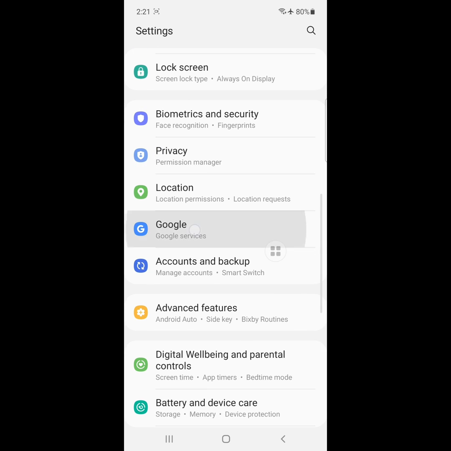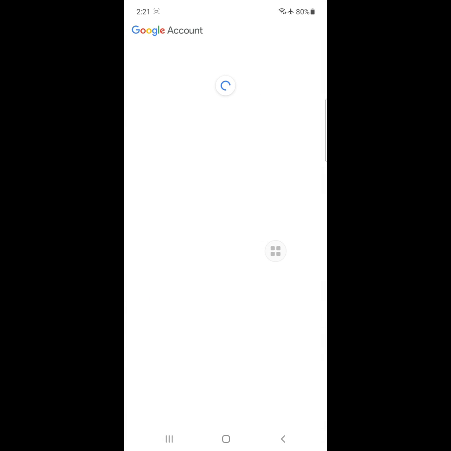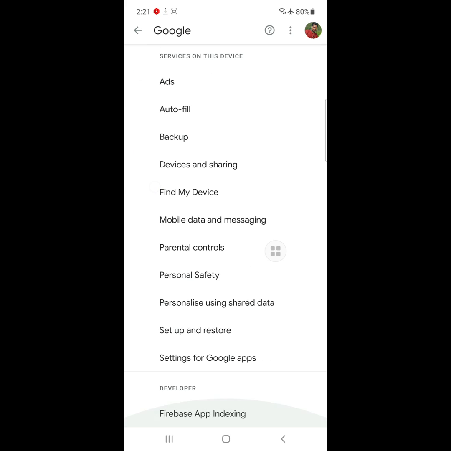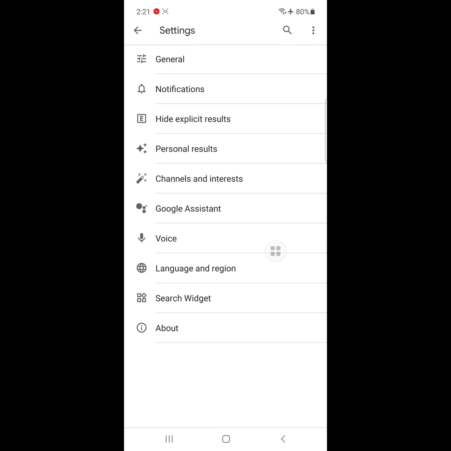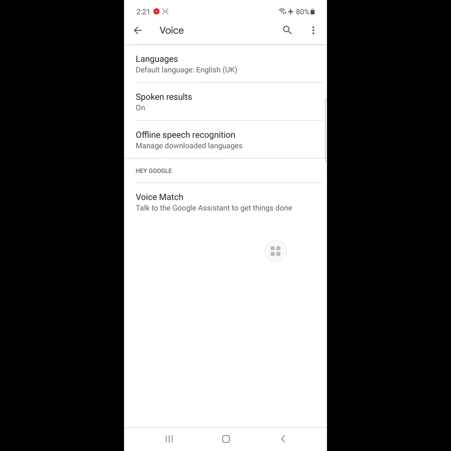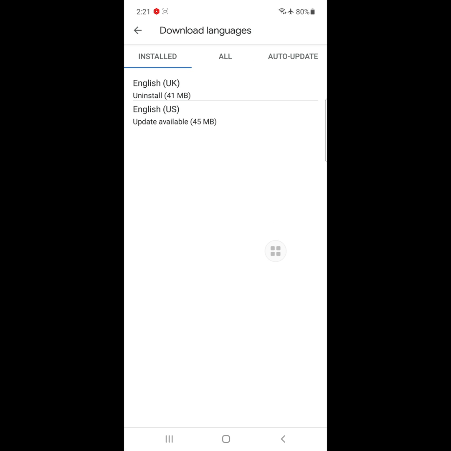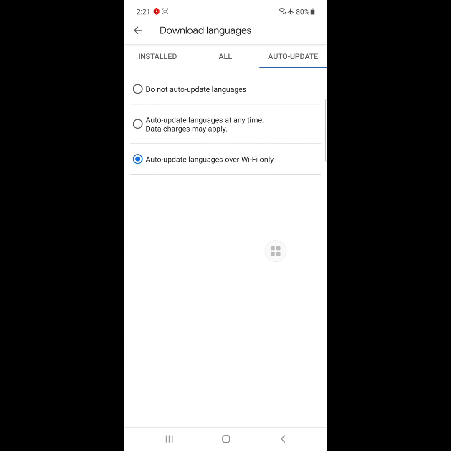Then go to Google. Then click on settings for Google apps. Click on search assistant and voice. Now click on voice. Click on offline speech recognition. Click on auto update. Do not auto update language.